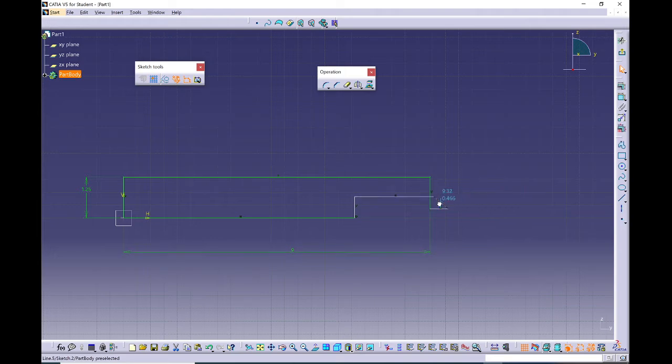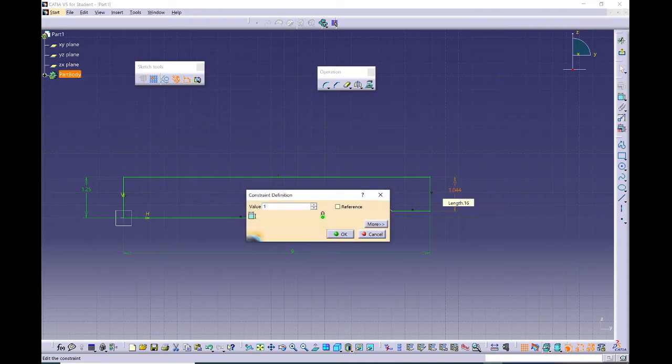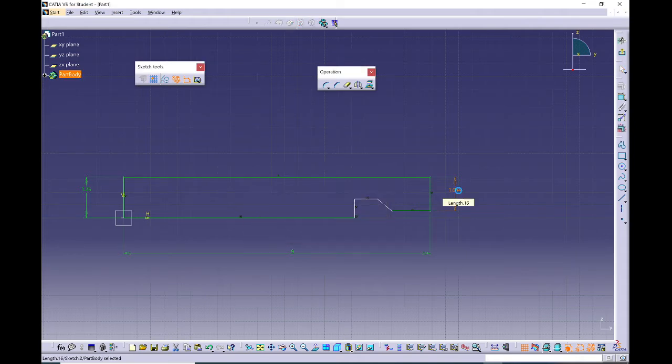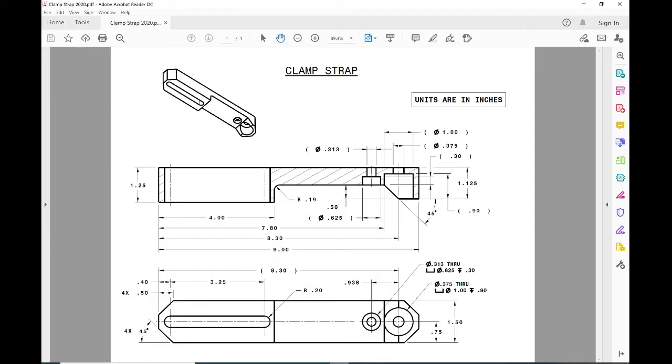I'm going to have to drag this over. It's okay, I can drag it over. Just be careful. There it is. And 1.125. Since we haven't constrained these yet, we can just freely drag these lines. They're still green. They haven't been constrained yet. Okay, let's look at the other dimensions.